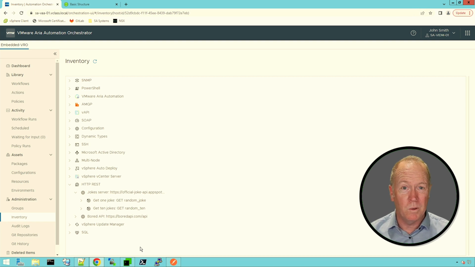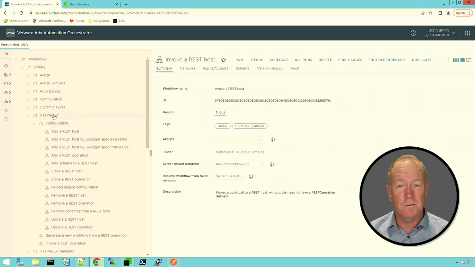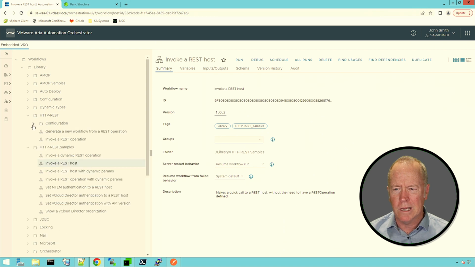The trick that makes it possible to make ad hoc REST calls is a workflow that's already pre-supplied by the REST plugin. So let's go take a look at our workflows. We've been spending our time in the configuration workflows for the REST plugin, but let's go take a look at some of the other workflows in the HTTP REST samples workflow folder. There is a workflow called invoke a REST host, and that name is, at least to me anyways, a little bit confusing, misleading, whatever you want to call it. I would have called this workflow something like make an ad hoc REST call. But whatever you want to call it, here's how it works.